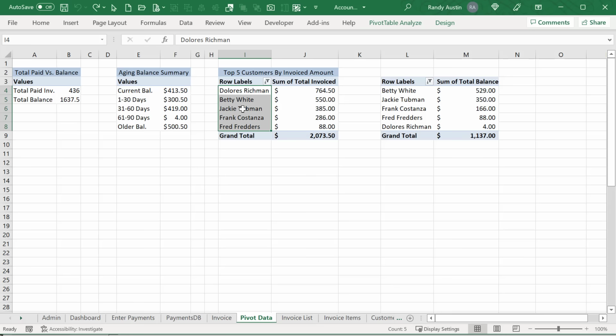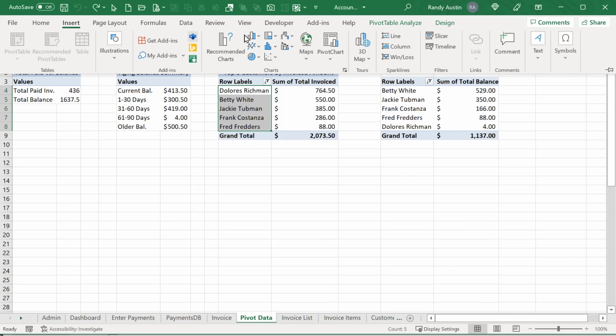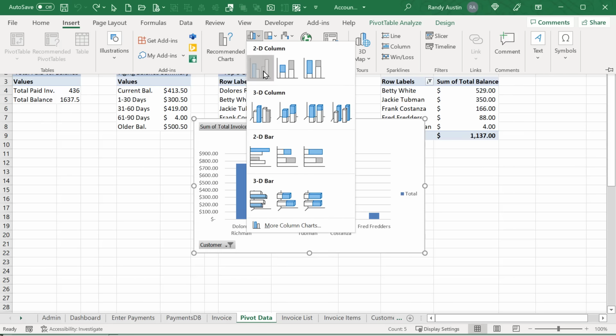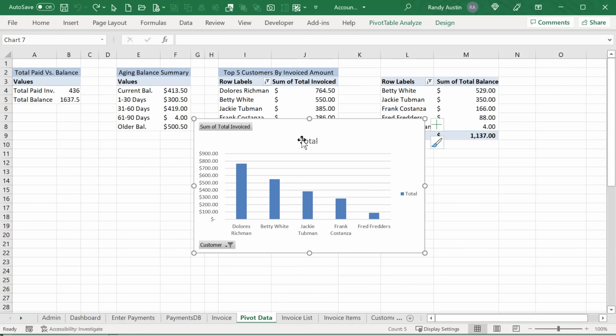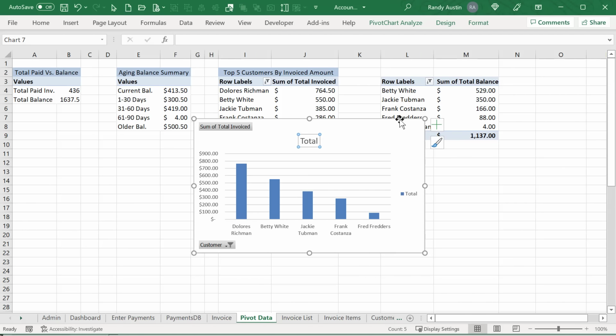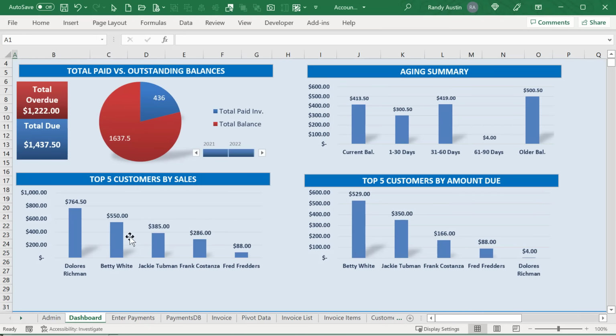So all I need to do is convert that. We've got a lot of pivot table analysis options here, but what we want to do is create a chart. All we need to do is insert, and I just inserted a basic column chart here. I chose column, and that's pretty much it. Then I just moved the chart over and customized it a little bit so that we can clearly see the data in here. So back into the dashboard, here's our chart.